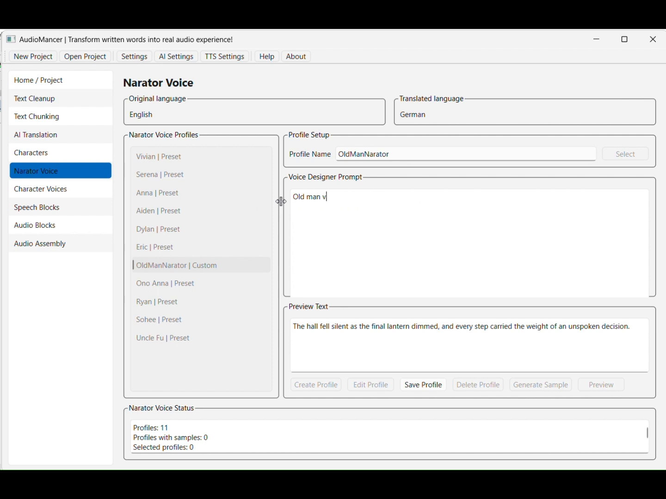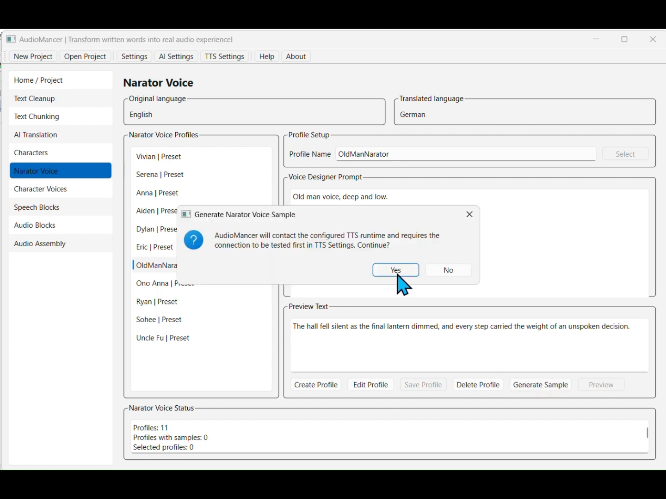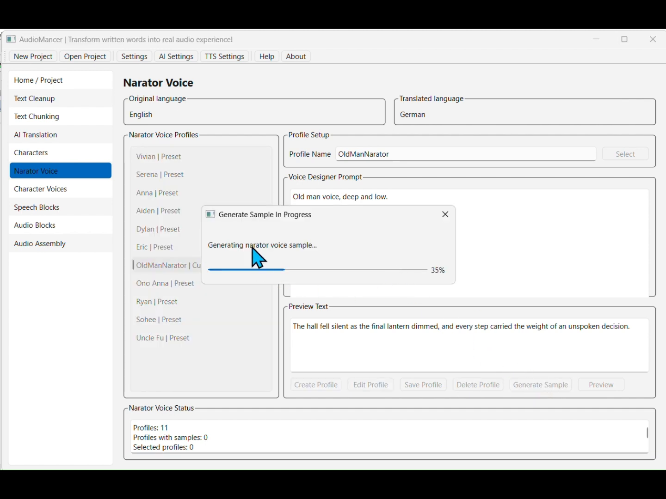We have some predefined voice presets, but also the user can create new ones. The creation method is straightforward. It will describe the voice. And remember, the whole application can run locally and offline. Let's generate a voice and hear it.